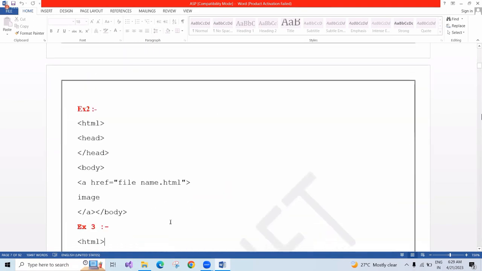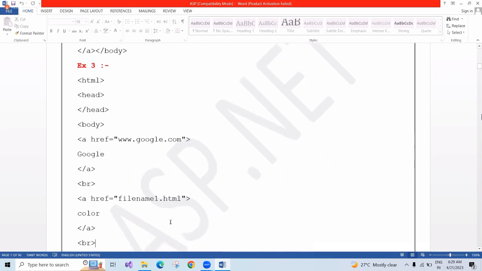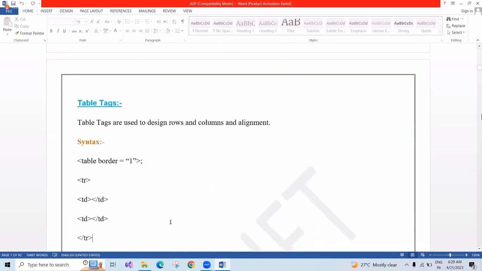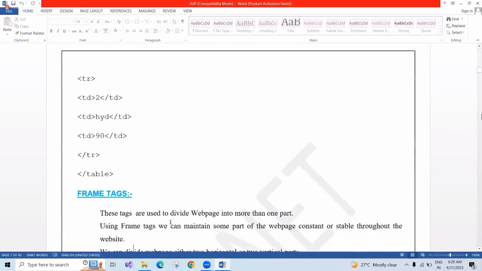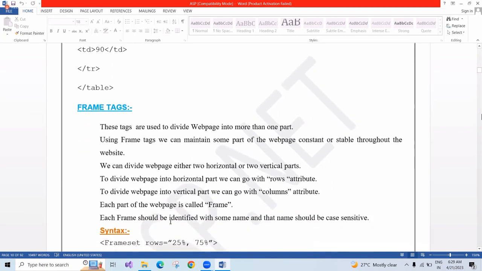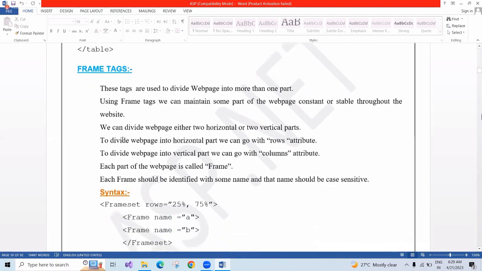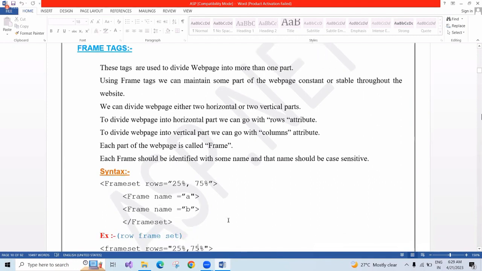And now the next one is frame tags. We have seen a couple of examples for table tags also, right? Okay. Next one is frame tags. So basically we have two types of frames available. One is row frame set and column frame set. If you want to divide the web page or website into two parts, then we are going for a concept called frame tags. If you are working with row frame set, you need to keep ROWS and you need to give the percentage. And if you are working with column frame set, you need to keep COLS here. Then that will divide our website.